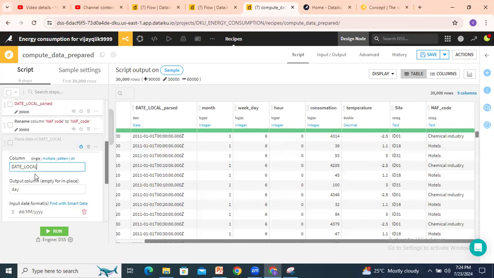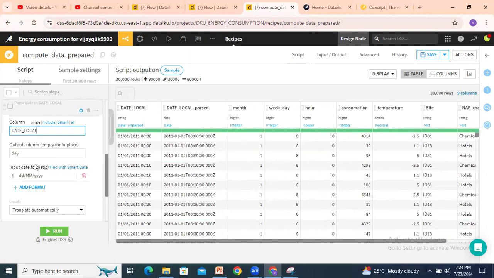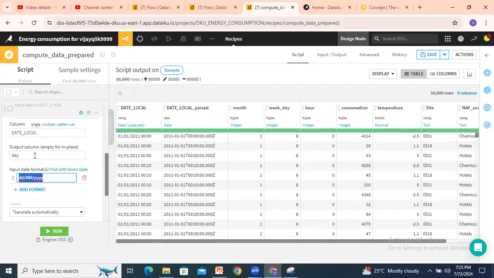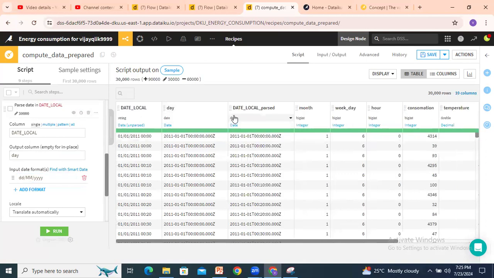Then the last step. One more time, this date local is parsed, because we need the day. In the previous step also we could do it, but he is doing it one more time. But here the format is DDMMYY only. Based on this, we will create the day. So once this is enabled, day will be created one more time. Only a column is created, so there is nothing new in this one. Okay.